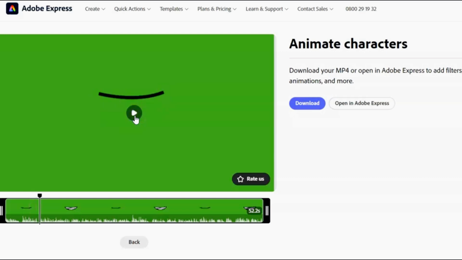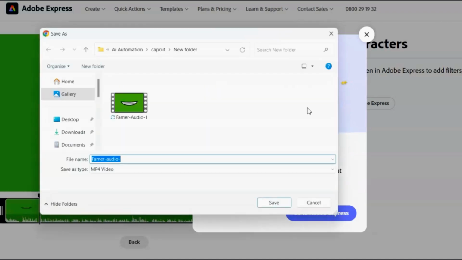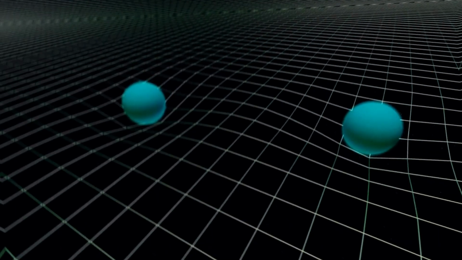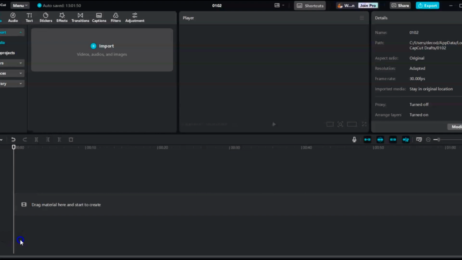Pretty neat, right? This is how we bring the lip sync magic to life. Once you're happy with how it looks, go ahead and download the clip. Now, let's keep the momentum going. We're almost done. Animating the character in CapCut. Open CapCut. It's time to bring our character to life.